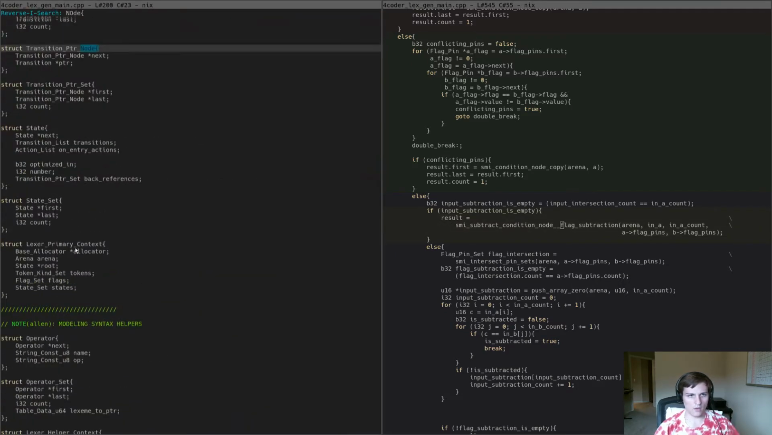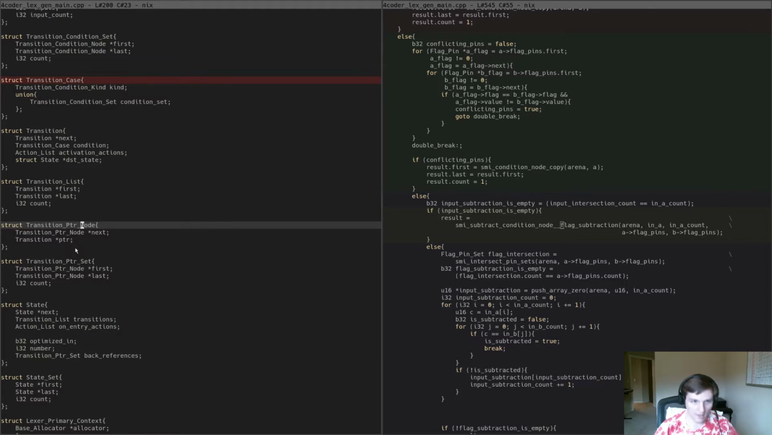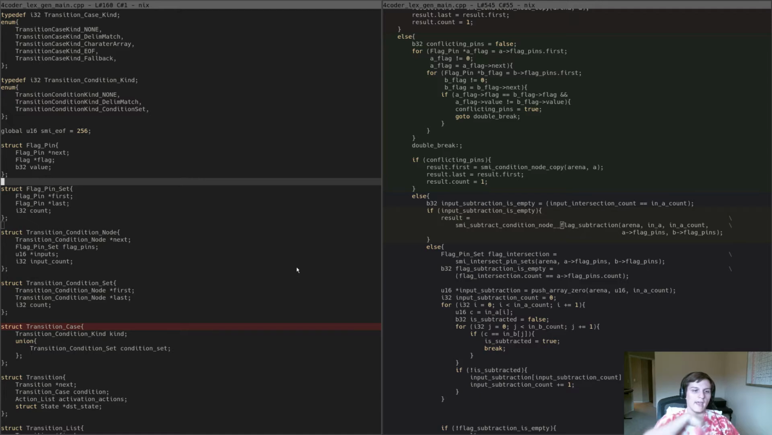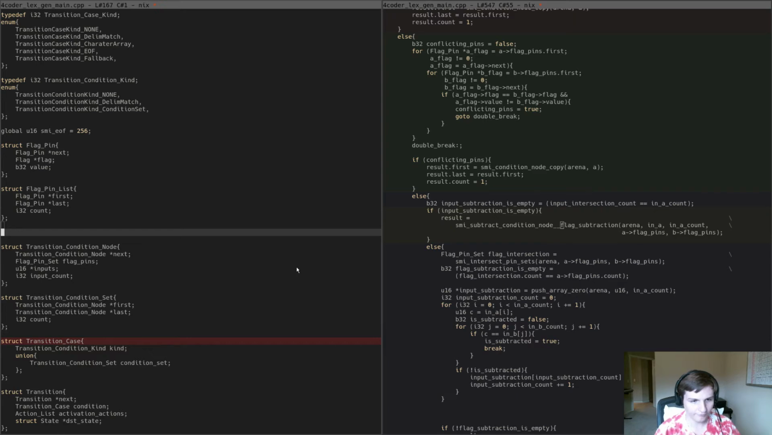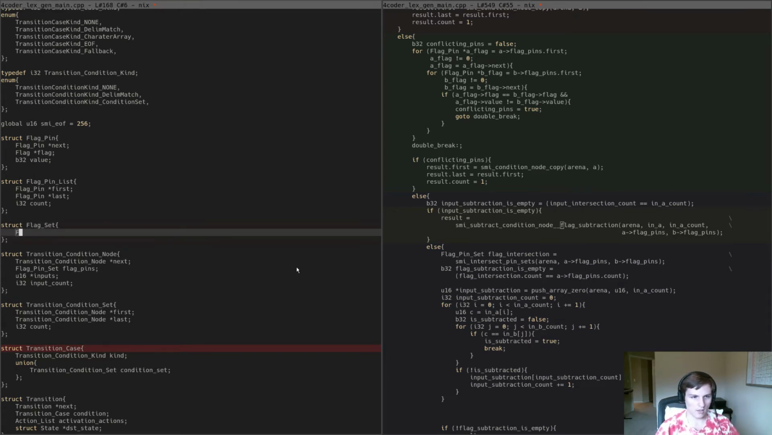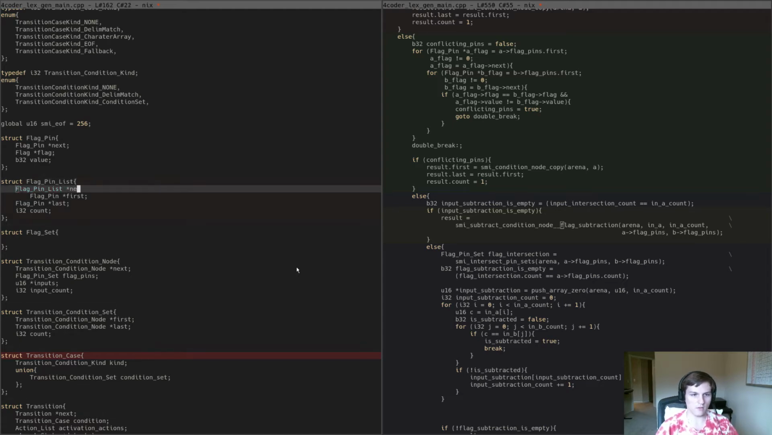So I want to take another step back here and do a pass over the organization of all this. I have this thing called a flag pin set. I don't really know what to call it. Maybe it's a flag pin list or something. A flag set would just be a series of these things so that we can union them together.